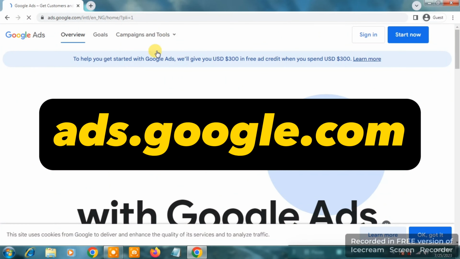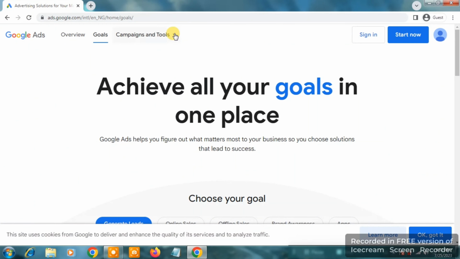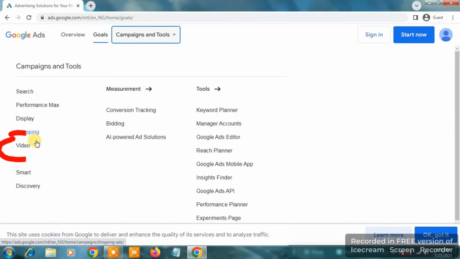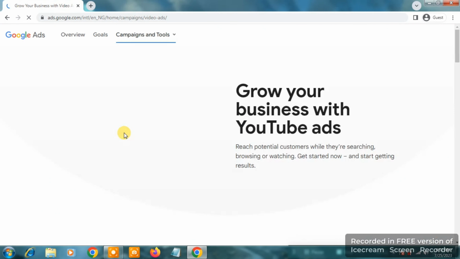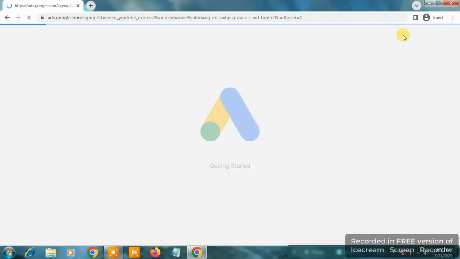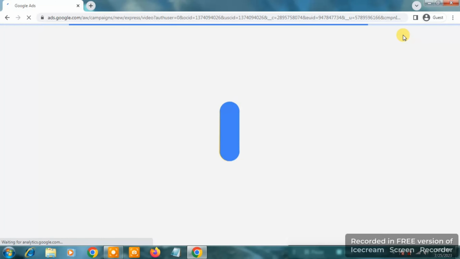Okay, on this page you want to go to ads.google.com in your browser, and you should know that for you to set up your YouTube ads, you need to set it up in the Google Ads dashboard. You click on campaign and tools, and you click on video. Then the next thing you want to click on is start now. Immediately you click on start now, a new ad account will be created for you to be able to set up your YouTube ads campaign.